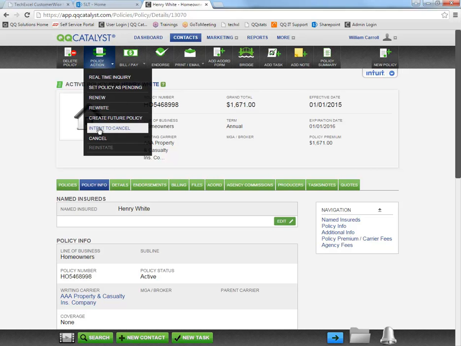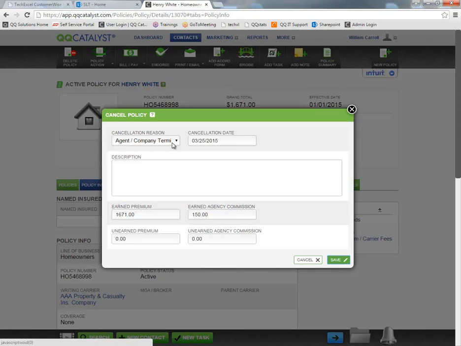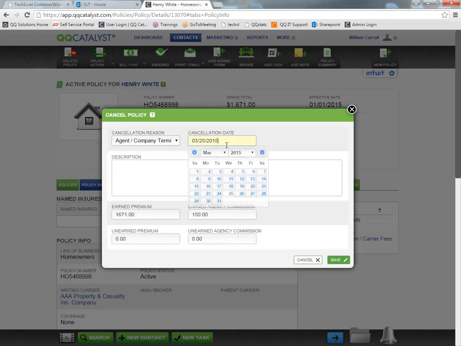Let's go ahead and say that we want to cancel this policy here. Again, we'll see the cancellation reason drop down that we can select from and the cancellation date. We can enter any description on the cancellation as well. Down below we have the earned premium and the earned agency commission, and if there's any portion of this that was unearned as far as premium or commission goes, we can enter that amount in here.